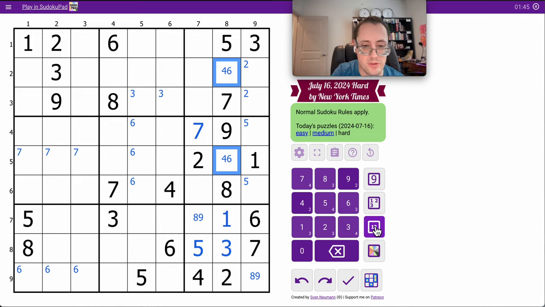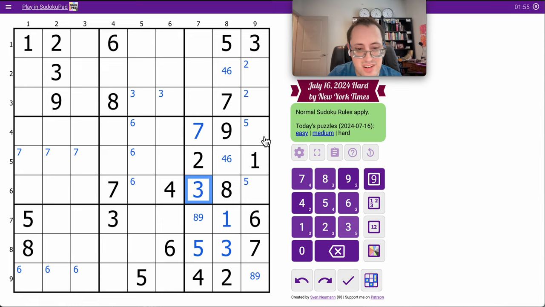Box number 6 has 1, 2, 7, 8, 9 placed. I need 3, 4, 5, and 6. Well, 3 can't go there. And it can't go here, so it must go there. And actually, these two can't be 6, so that one is. Therefore, these are 4, 5. And again, I know the order.